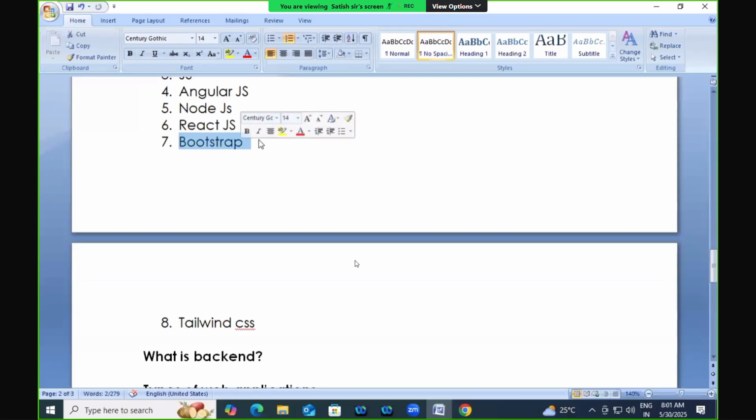Inline, internal, external. How do you link an external stylesheet? By using the link tag. So Bootstrap is internal or external? External. It is not internal. You include this, because this is external CSS. Somebody has developed CSS styles and you are using it.